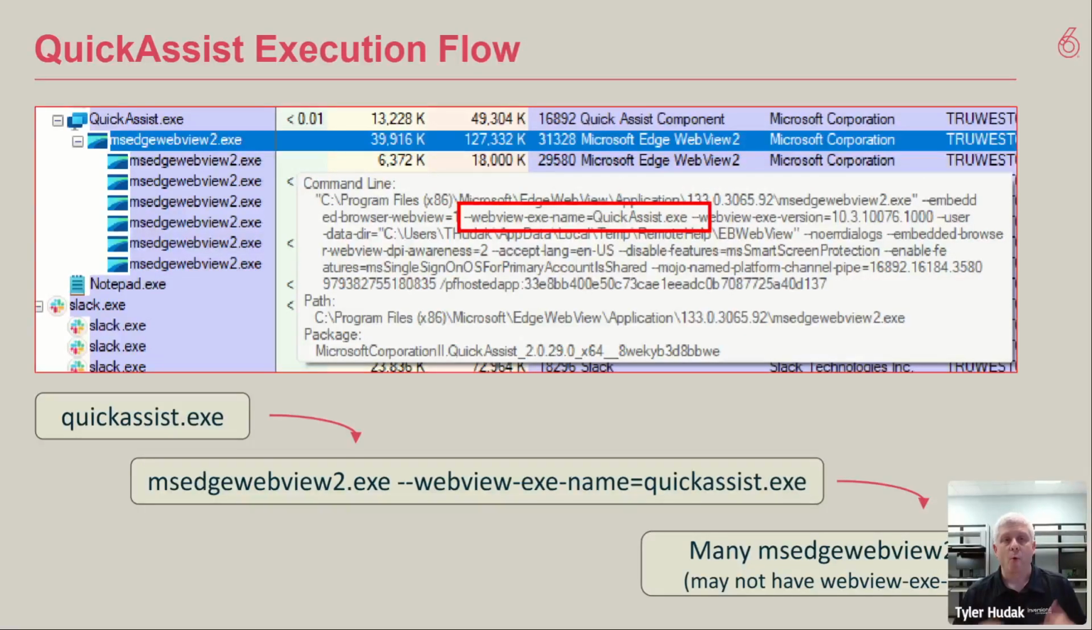All right. When Quick Assist is run, there are several programs that get run as child processes to it. Quick Assist's executable is quickassist.exe. When quickassist.exe runs, it will open up a child process called msedgewebview2.exe, which has the parameter --webview-exe-name=quickassist.exe.